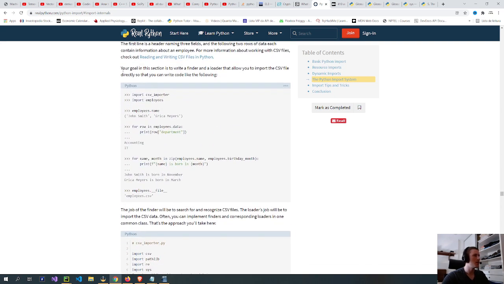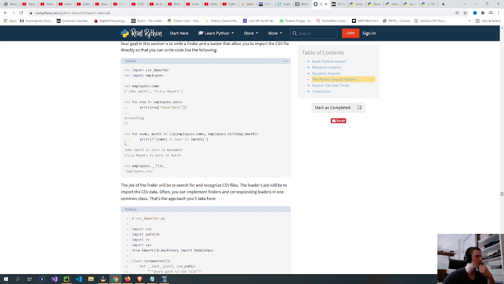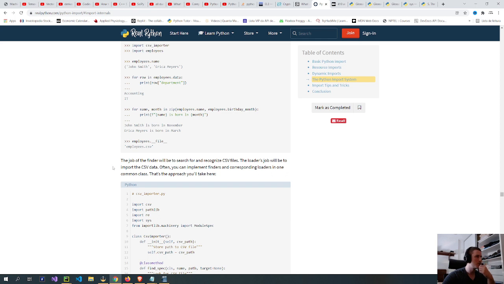Don't need this. Your goal in this section is to write a finder and a loader that allow you to import the CSV file directly so that you can write code like the following. So, to write a finder and a loader that allow you to import the CSV file directly. The job of the finder will be to search for and recognize CSV files. The loader's job will be to import the CSV data. Often you can implement finders and corresponding loaders in one common class. That's the approach you'll take.